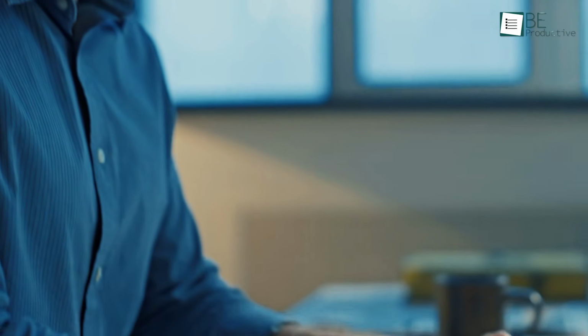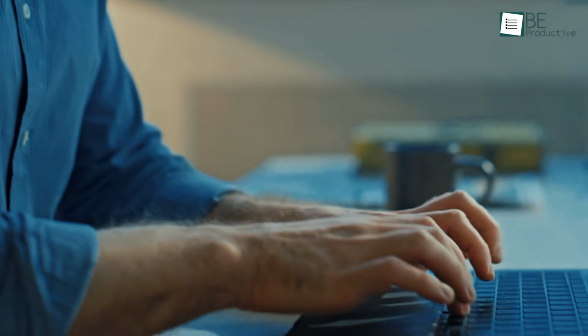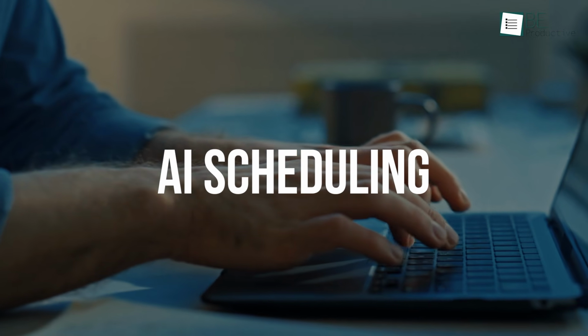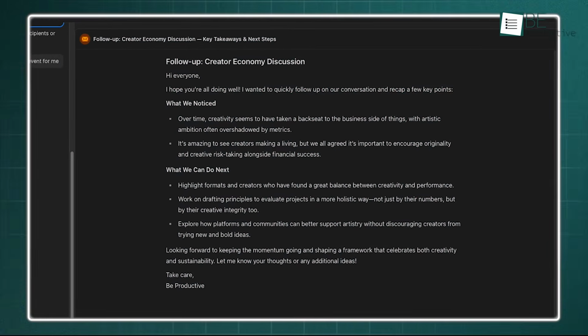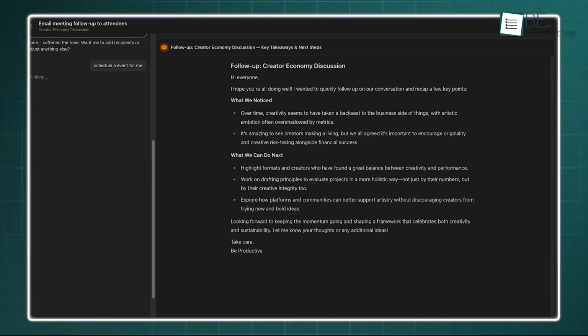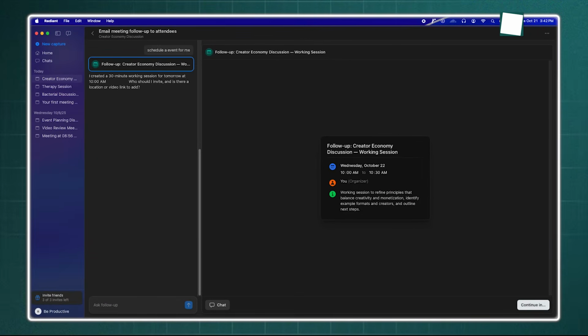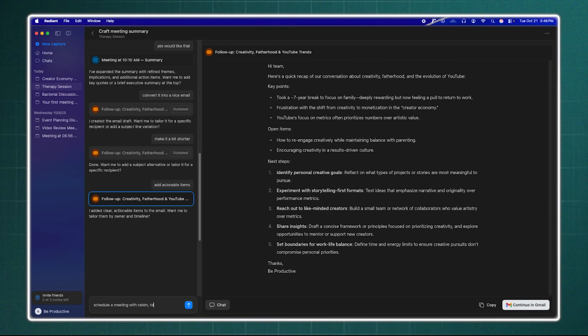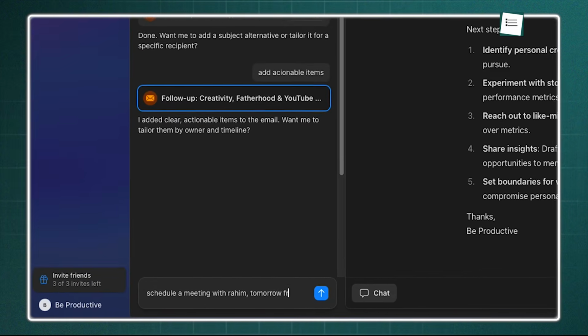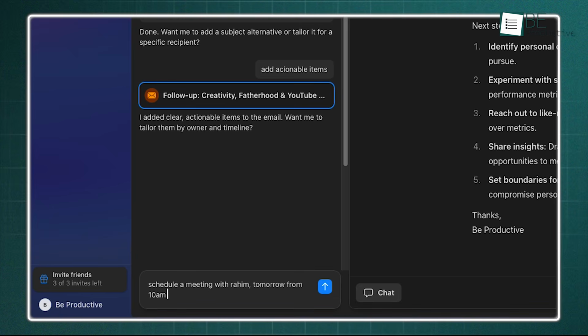Building on the efficiency of follow-ups, one of the most powerful and often overlooked features of Radiant is its AI scheduling capability. Imagine being able to schedule events and meetings just by chatting with the AI using natural language. That's exactly what it allows you to do. You simply start a conversation with the AI, perhaps asking it to schedule an event. In response, the AI will naturally ask you a few clarifying questions, such as your preferred time, the duration of the meeting, who the final list of attendees should be, and the meeting's purpose.